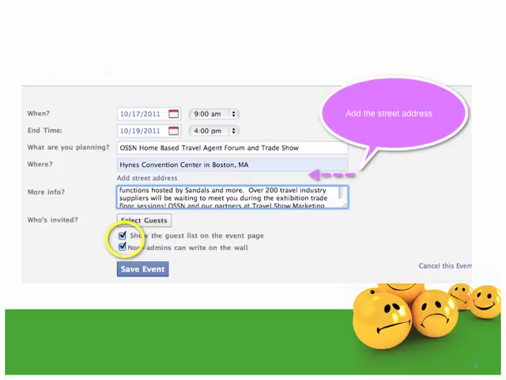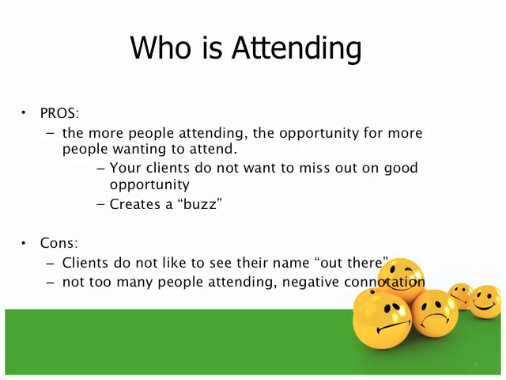So let's look at show the guest list on the event page, whether or not you should do this. Pros are, the more people attending, the more opportunities to grow and share that information so that people create a buzz about it. If their friends are going, maybe they'll want to go on this group cruise. The cons are, maybe your client doesn't want to have their name out there. Well, they don't have to say they're attending. You can always put that out there. And not too many people attending might put out a negative vibe. So you need to think about that. My suggestion is try it both ways and see which way works best for you.